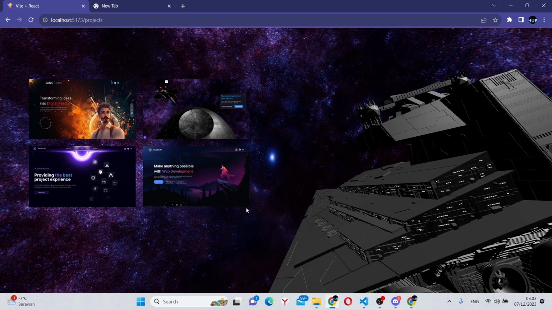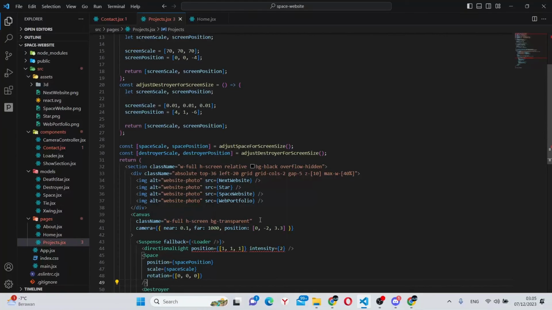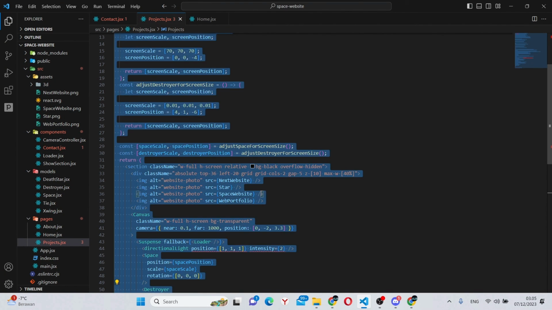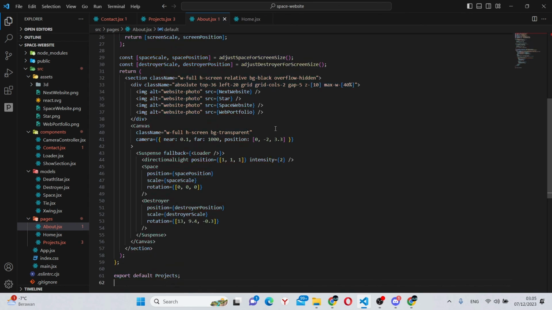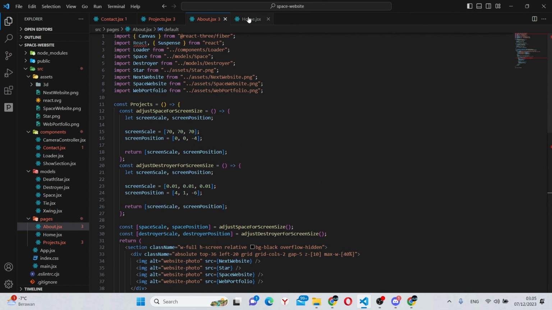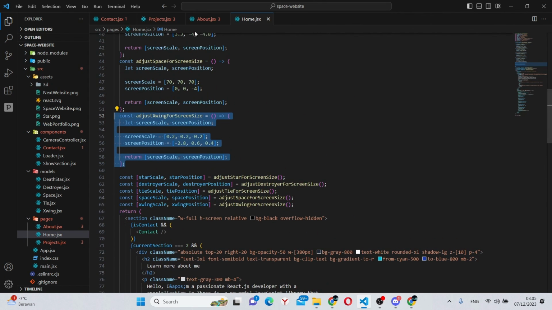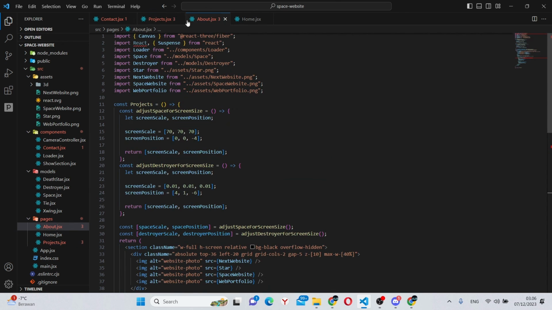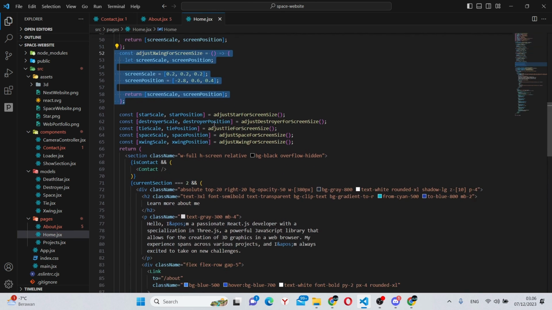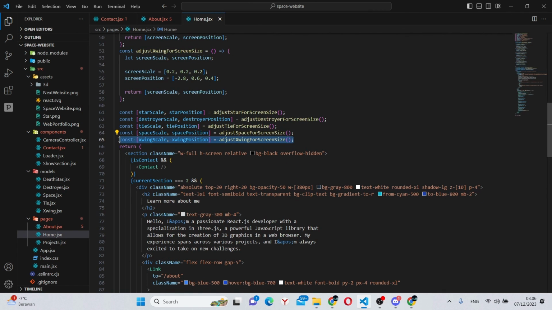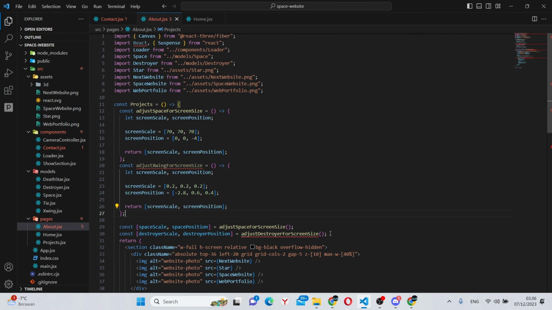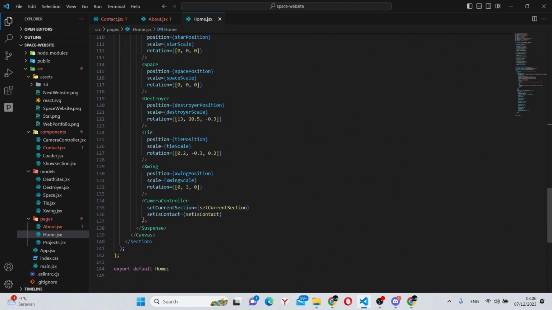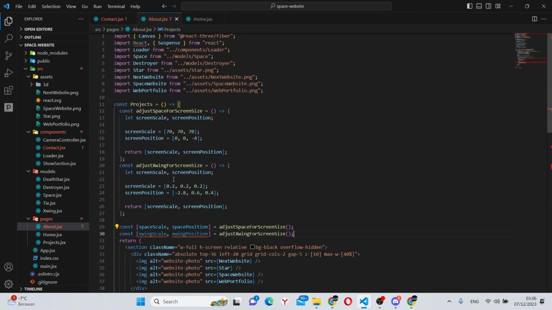Now let's move on to the About Me page. I believe the fastest way to do it is simply to copy everything in projects and paste it into About. Next we can go to Home, copy adjust Xwing for screen size, and go to About and replace the destroyer with it. Next, we can copy this line and once again replace the destroyer, and copy the Xwing itself, and once again replace the destroyer.